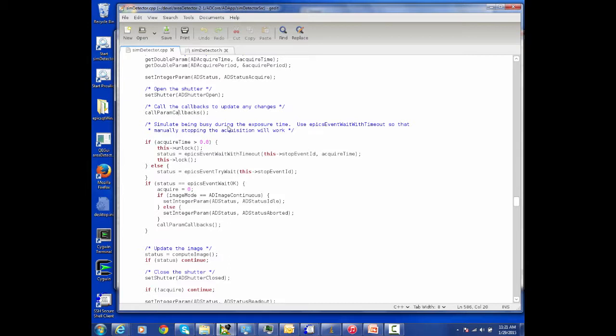Then what it does is simulate, and you know clearly this isn't what you do in a real detector, but this simulates being busy during the exposure time using epicsEventWaitWithTimeout on the stop event. So it's going to wait for the acquire time, but if the user accidentally typed 600 seconds for the exposure time, you could now stop it. You know, it wouldn't sleep for 600 seconds. As soon as you press the stop button, and you notice it's unlocked here, so the EPICS record would be allowed to process and tell the acquisition to stop.